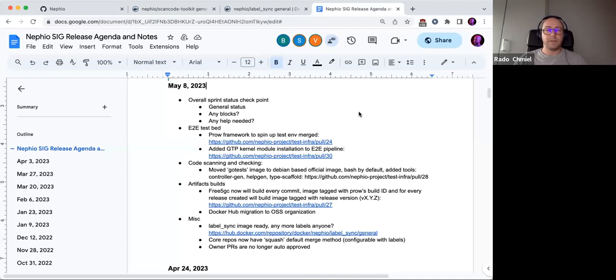So that's done. The GTP kernel module installation for the machine, I've also pushed it maybe an hour ago or something. It's not really tied to whatever the solution for this test will be. So it's just part of some pre-configuration script. For code checking and scanning, the Go tests image.